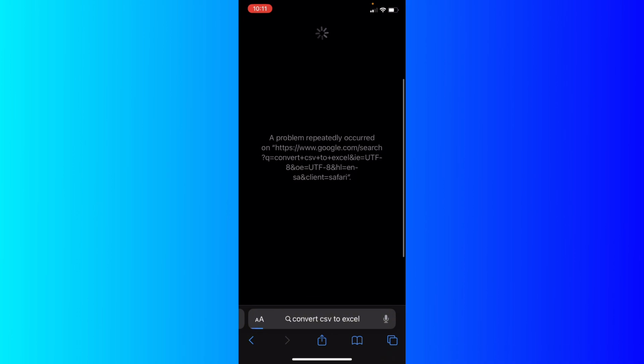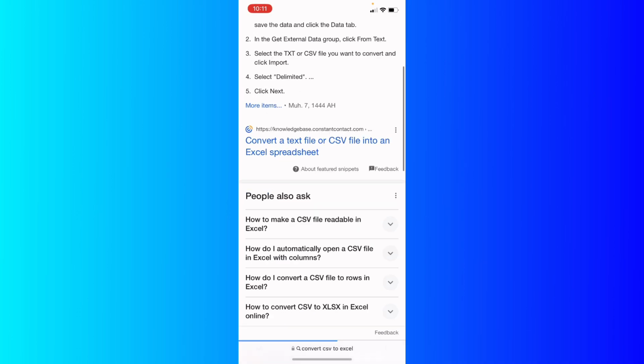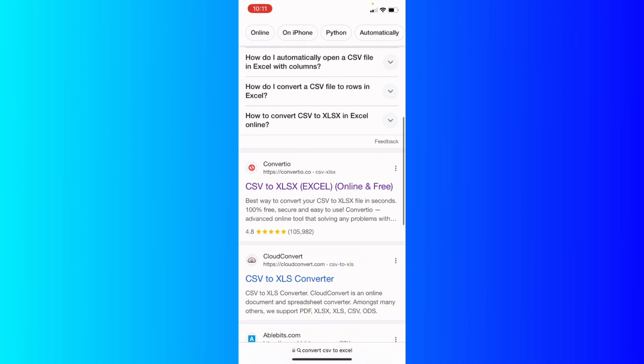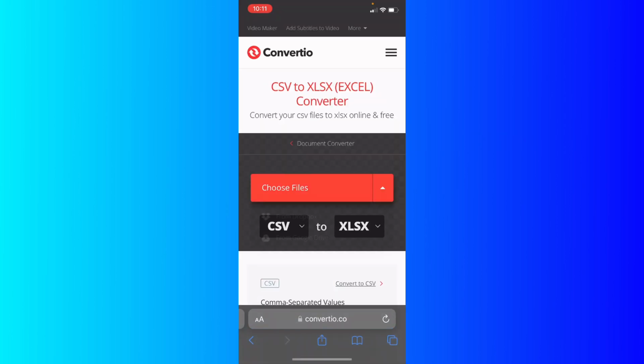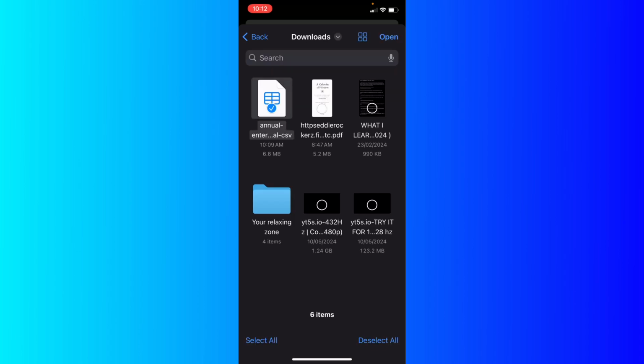So what I'm gonna do is go back to my screen and go to my browser and type "convert CSV file to Excel," and you're gonna be able to see a free website that allows you to convert a CSV file to Excel. I'm gonna go right here to this website, for example, convert to, and then choose the file from my files and click choose file.